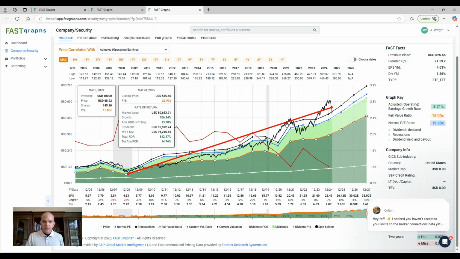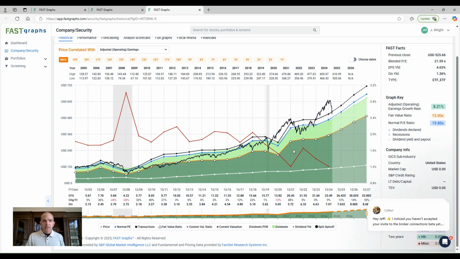So let's zero in on what is the S&P worth right now. Over on the right, you've got fast facts, and then key graphs, or the graph key. If you look right now, the blended PE for the S&P, for the SPY, is 21.59. The normal PE ratio over this time frame is 19.8. There's an average operating or earnings growth rate of 8.21%.